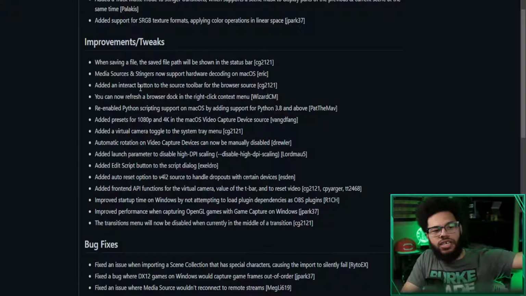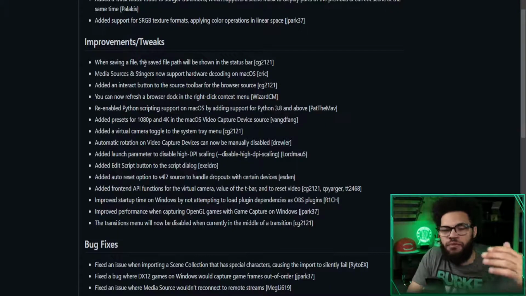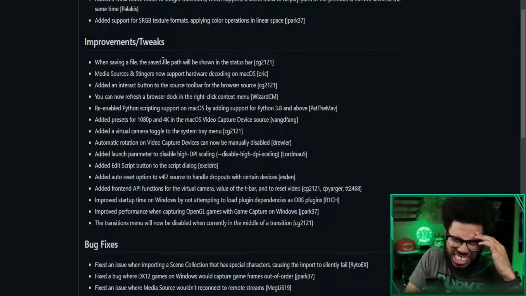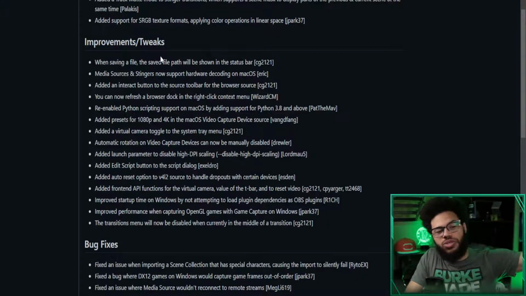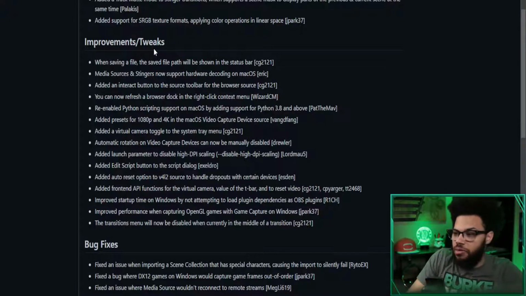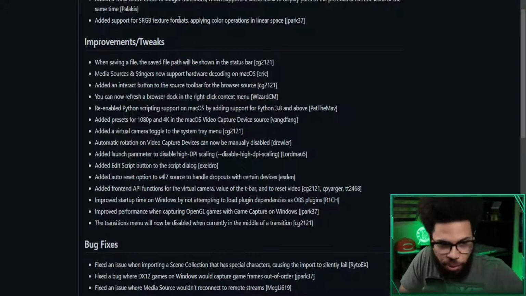When saving a file, they now show you the file path that's going to be saved in the status bar. Before I used to be like, oh man, I forgot, did I change the file pathway where I save this? Is this going to the right folder? Because each of my profiles in OBS saves to a different folder, and sometimes I've forgotten to switch it. Now I'll be able to see that as it's saving. I'll be like, okay, cool, I need to remember to go move this, and I also need to remember to fix the file path.